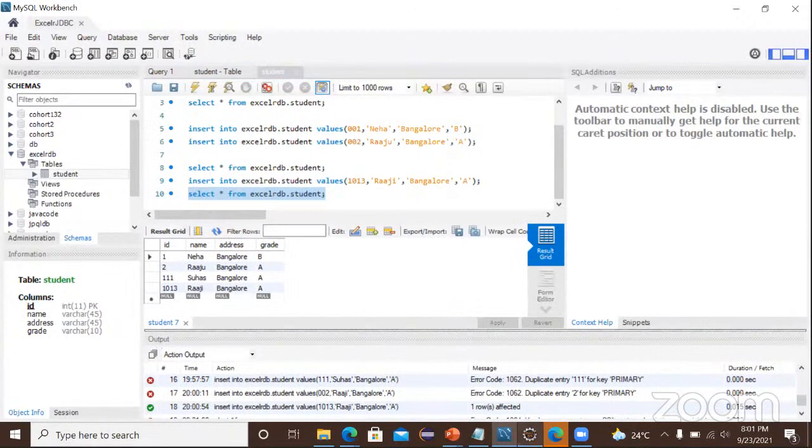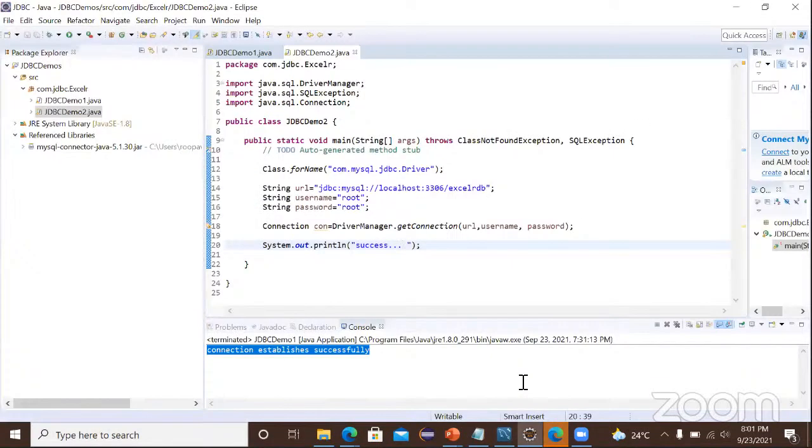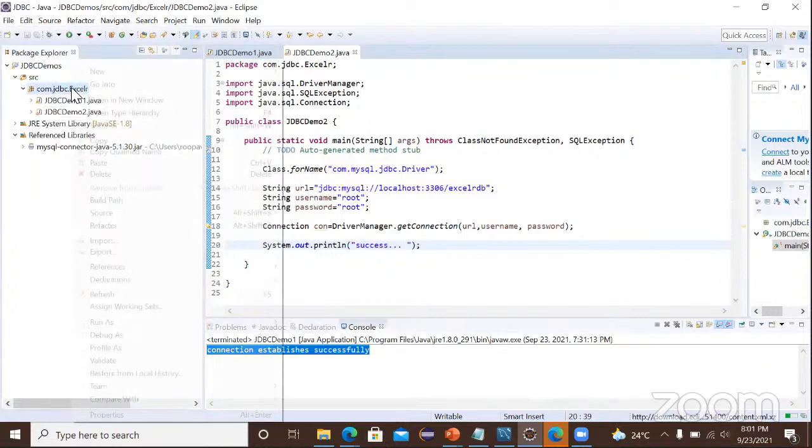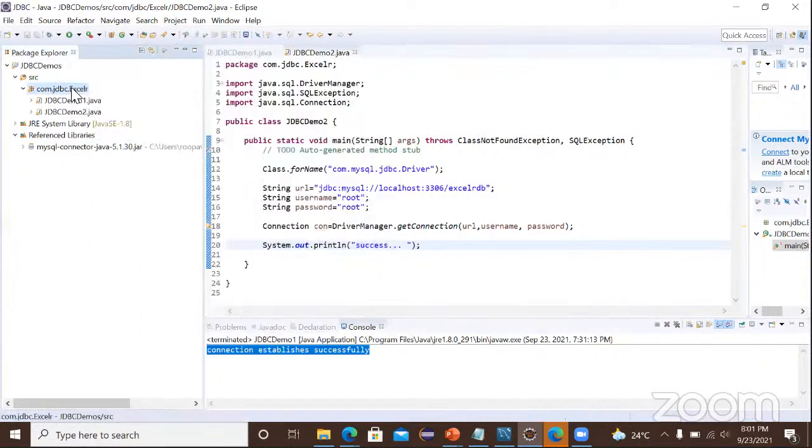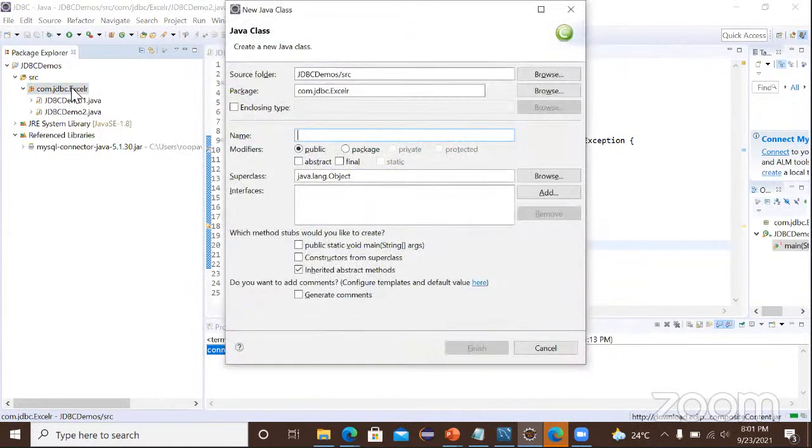Okay, so let's move to Eclipse. And here in Eclipse, let's write one more example. Let me create a new demo, so you can find the difference between the first one and the second one, right? Now I'm going to create a demo for result set, result set along with a statement.